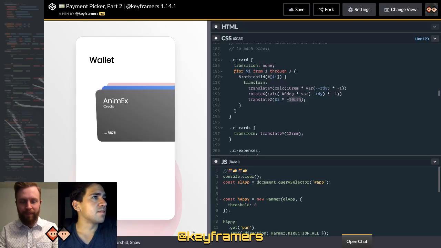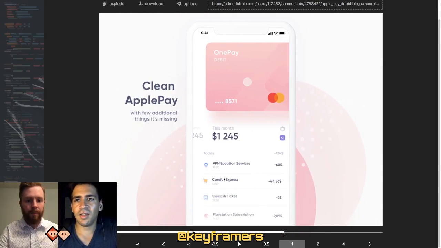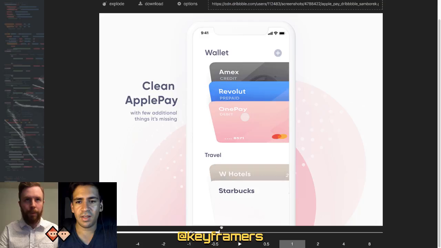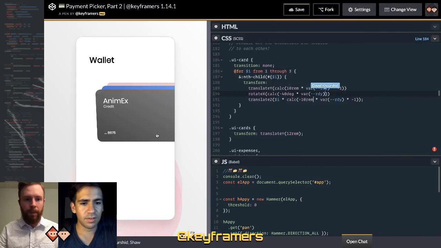Okay, let's see what this looks like. So basically what's happening is from that view, it's rotating and translating in the direction that they're going. And so when you swipe down, it's pulling the cards down. When you swipe up, it's pushing the cards away. All right, so it shouldn't be -1.